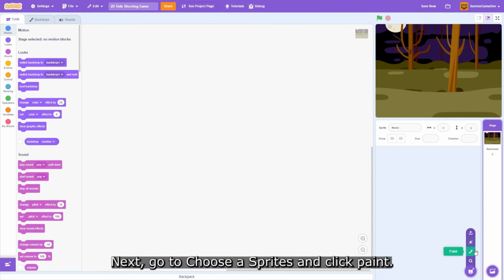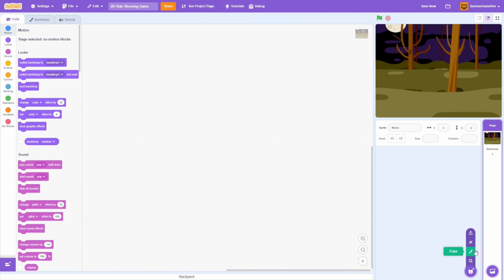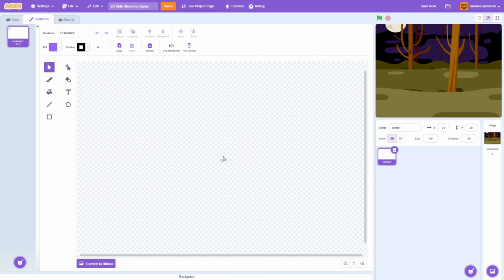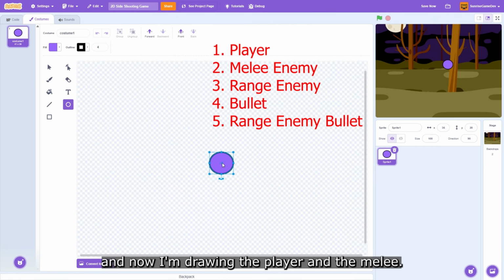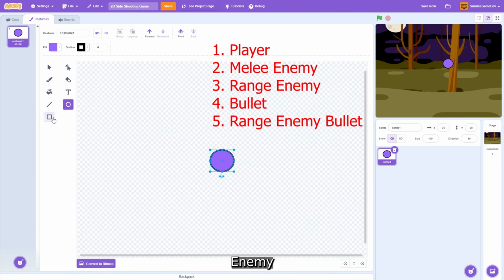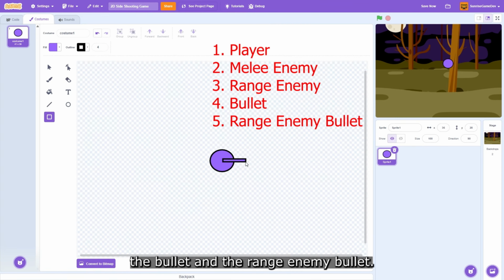Next, go to choose a sprite and click paint. We will create 5 sprites. And now I'm drawing the player, the melee enemy, the ranged enemy, the bullet, and the ranged enemy bullet.